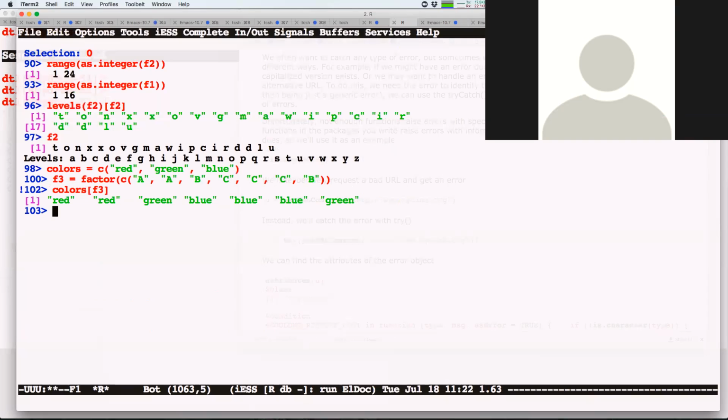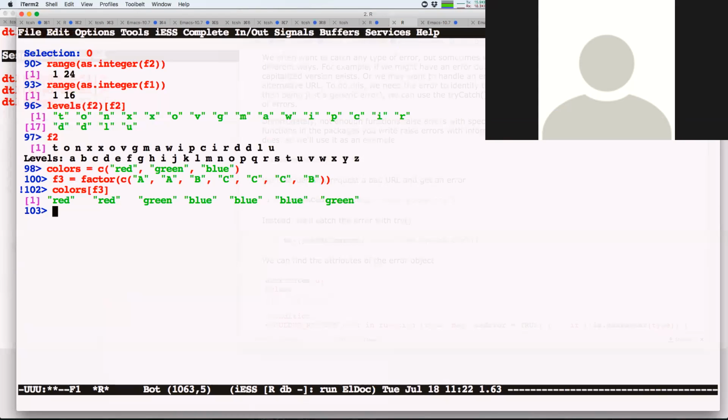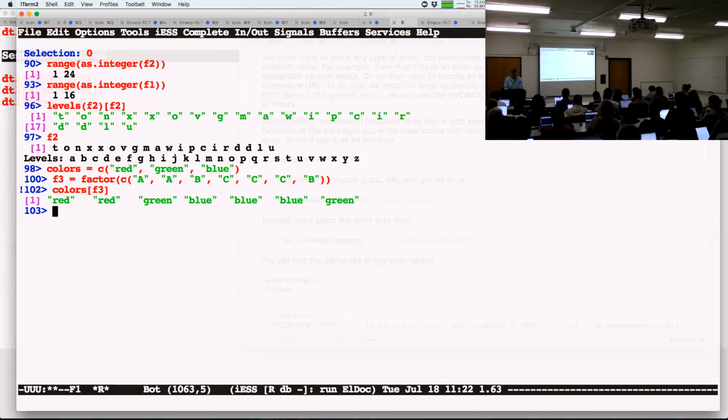So when I subset with that, what's going to happen? I'm going to ask for the third value of 2 colors. So what's that going to give me back? Empty. So let's just try it.